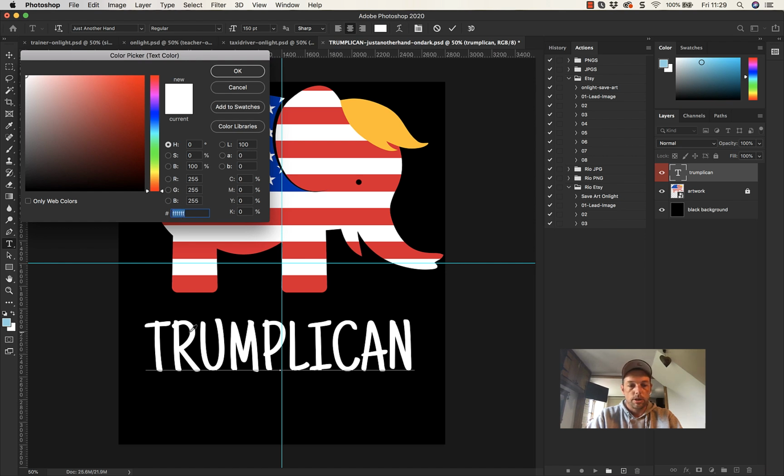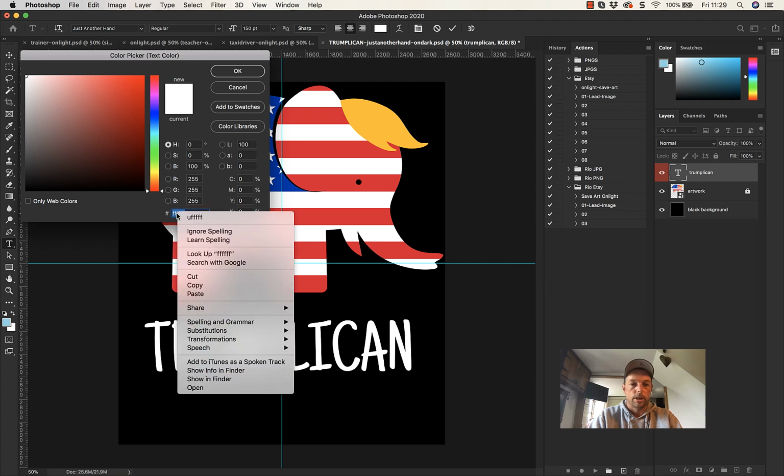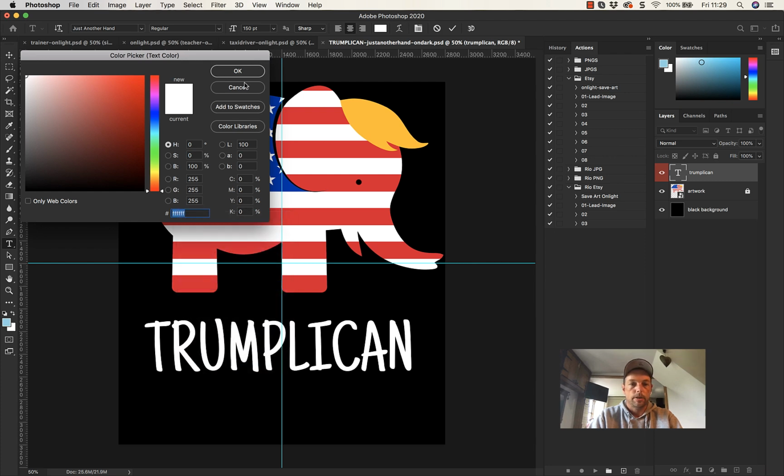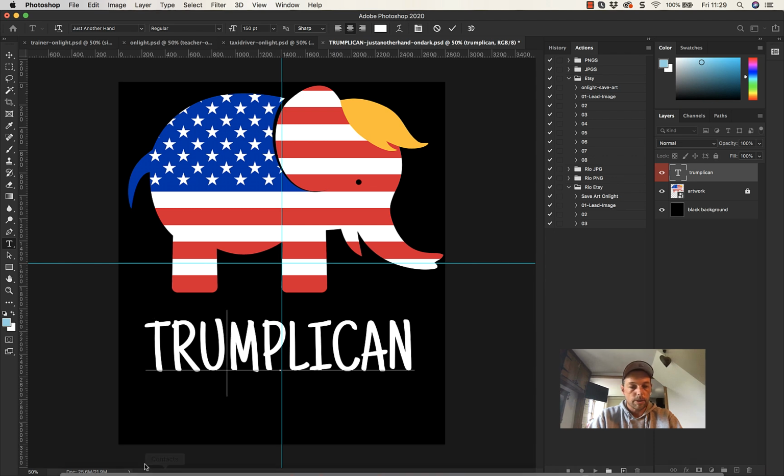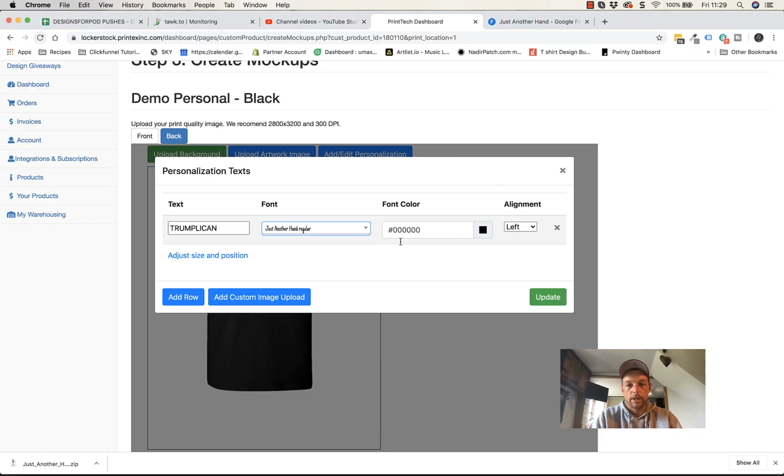So if this was a strange random color, when this color picker is open, as we drag our cursor away, we can hover anywhere on this canvas area and just click and it will grab the color that we want. Like I say, this is white, so it's really easy. But then we can highlight this, copy it, click cancel, back over to Lockerstock here, and paste that hex code right in there.